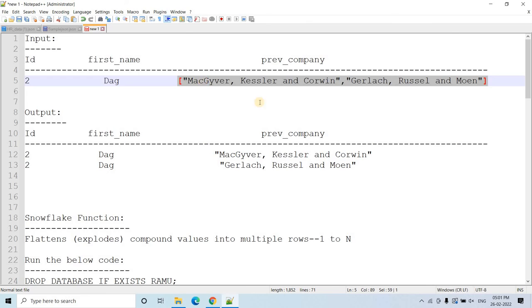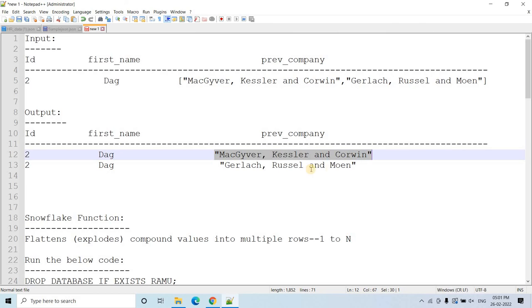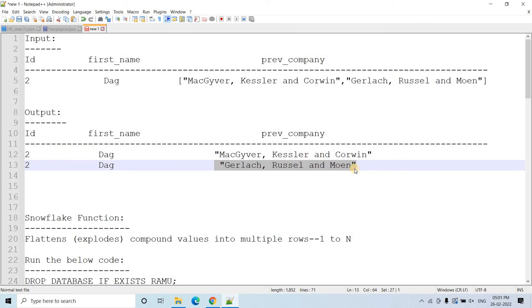Now, if we try to explore that, what will happen? ID and first name for both the rows will come with the same value, 2 DAG, 2 DAG. But for previous company, the first row will contain the first value and the next row will contain the next value. As you see here, the first row is containing the first value, the next row is containing the next value. Okay. So what are you understanding from this?